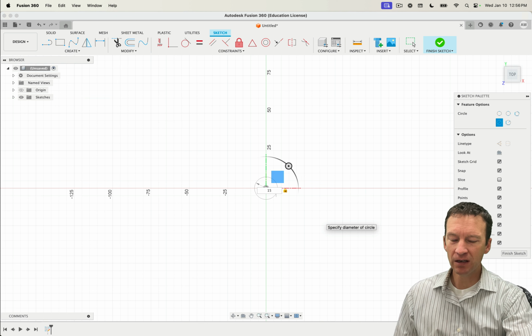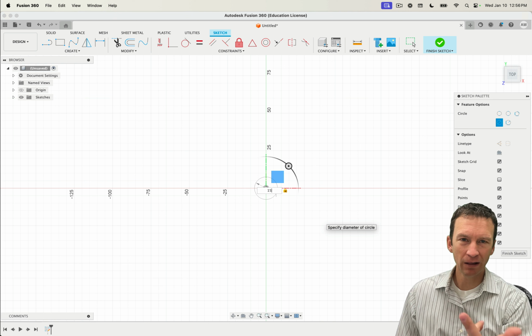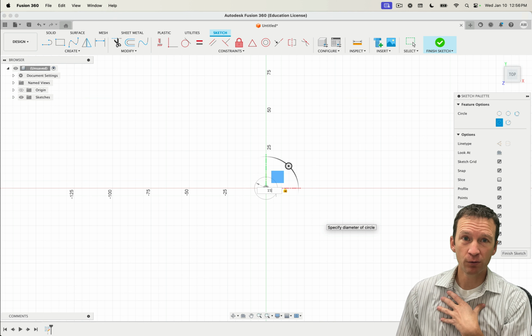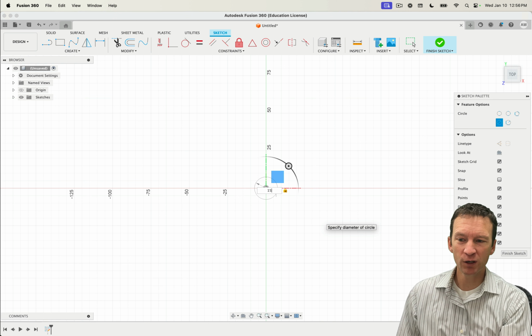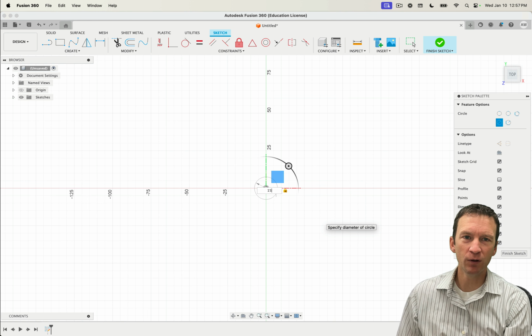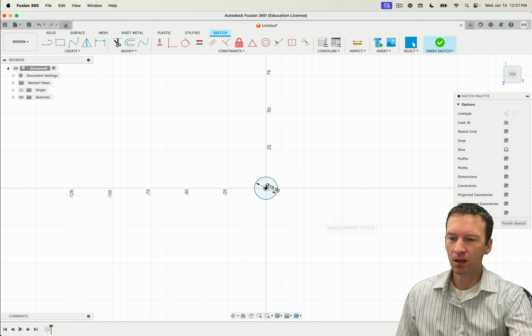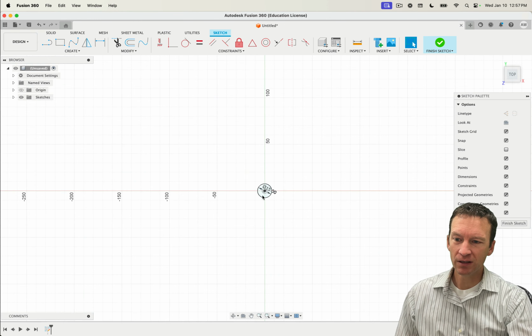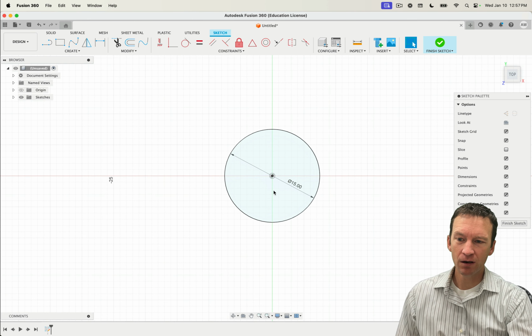So I'm going to hit 15, and the default is millimeters, but you can also do mm, or you can do inches and feet, and it'll automatically do the conversion for you. I have my Fusion 360 set up as the default millimeter workspace, which probably you want to do when you're dealing with parametric modeling. So I'm going to go ahead and hit return, and you can see now that that's set the dimension there, and I have a 15 millimeter diameter circle.